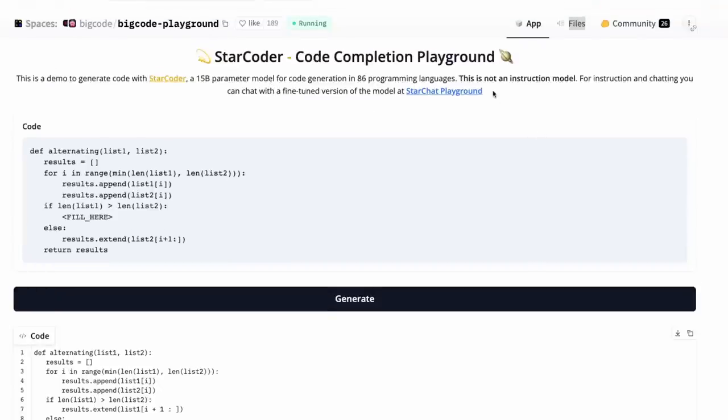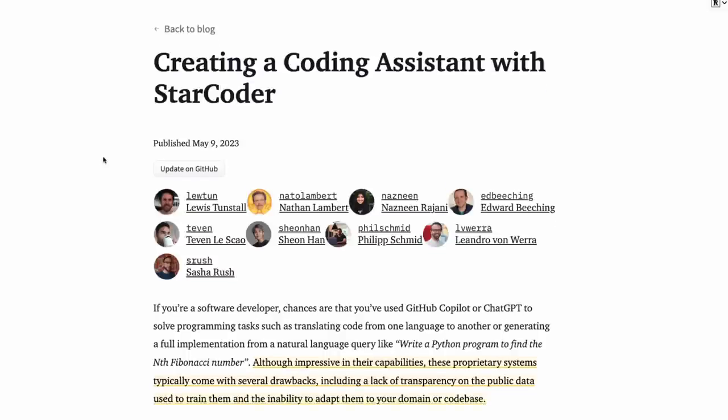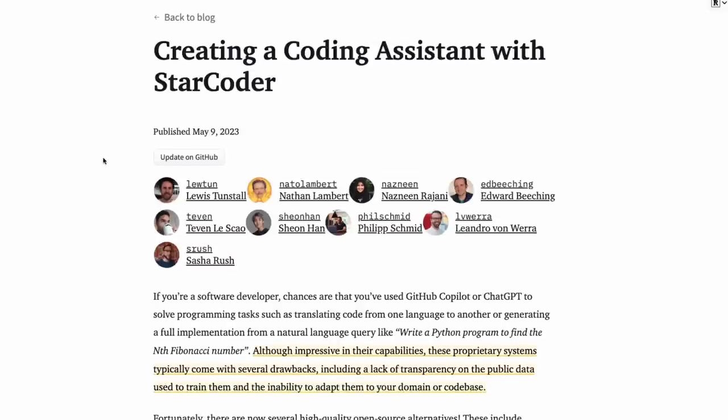So they make the point up here that, again, this is not an instruction model, and they recommend that you check out StarChat for that kind of thing. So what is StarChat? StarChat is basically their fine-tuned model.